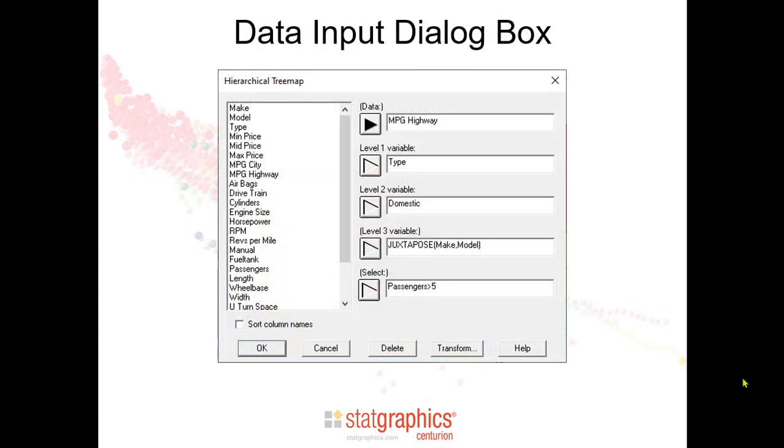This is the Statgraphics version 20 data input dialog box for creating a hierarchical tree map. You need to specify the name of a numeric column in the data field, and then 2 or 3 categorical factors in which to divide the data. Here I've asked it to plot rectangles with sizes proportional to the miles per gallon in highway driving.